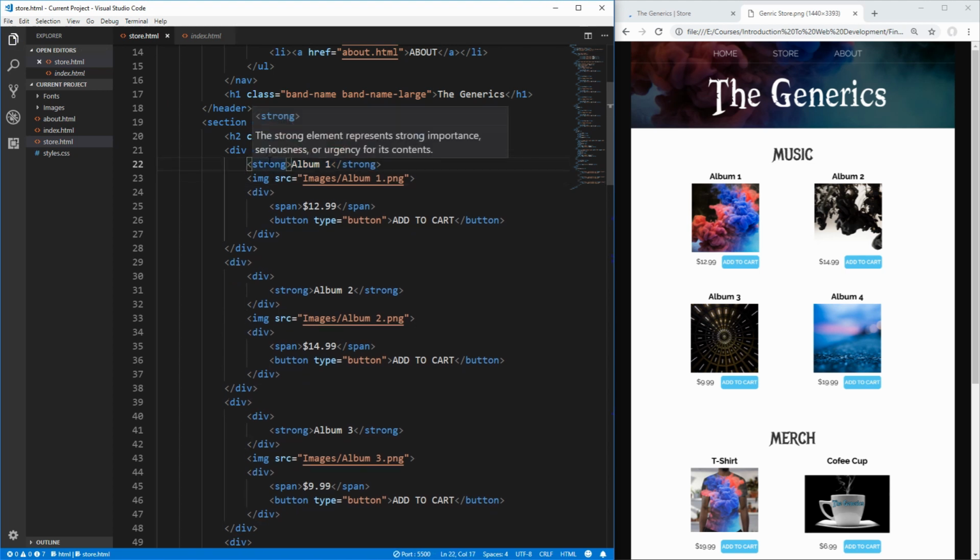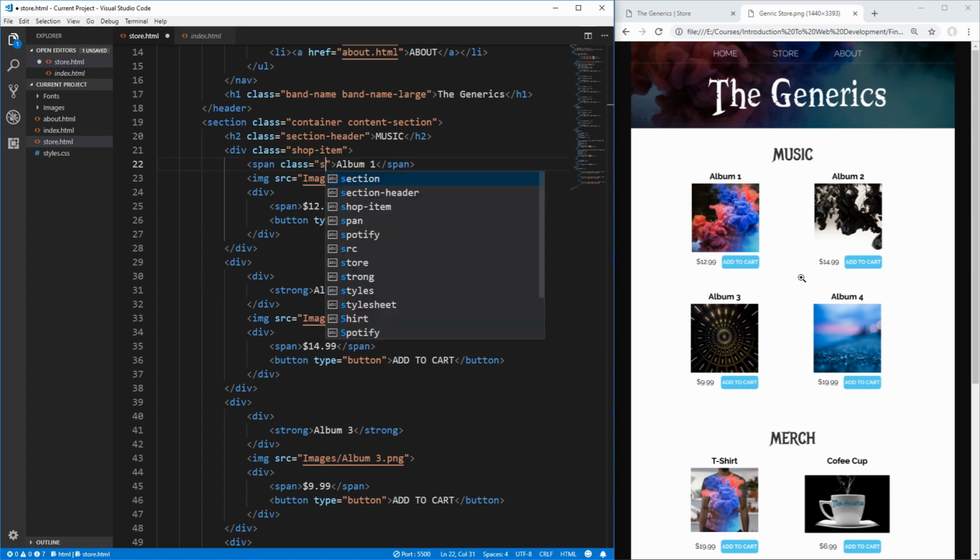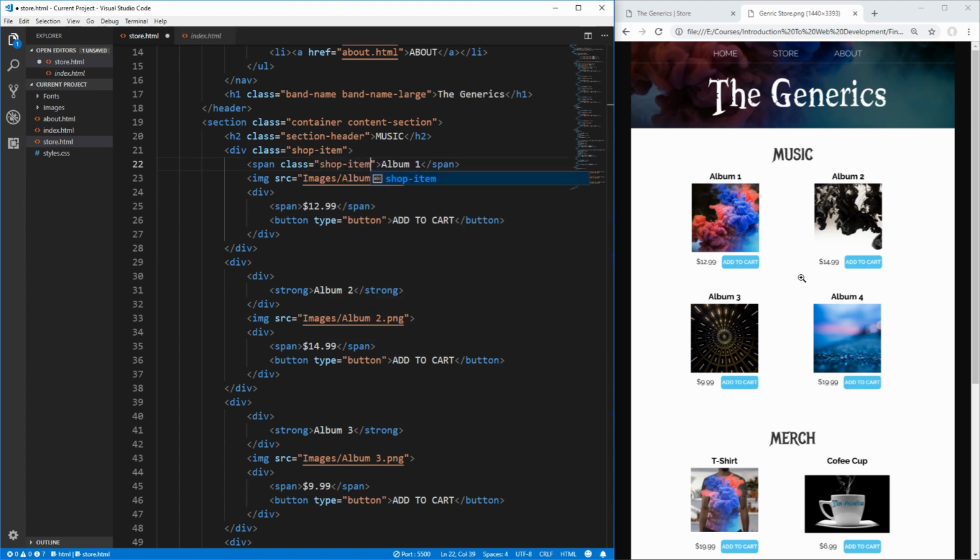And then we can also change the strong tag to a span, since we know that we want this album one to be bolded, but we don't actually want to put emphasis on it that the strong tag does for things like screen readers. We just want to style that in CSS. So let's add a class to this here, and we're just going to call this shop item title, since this is going to be the title and the name of our shop item that we have here.